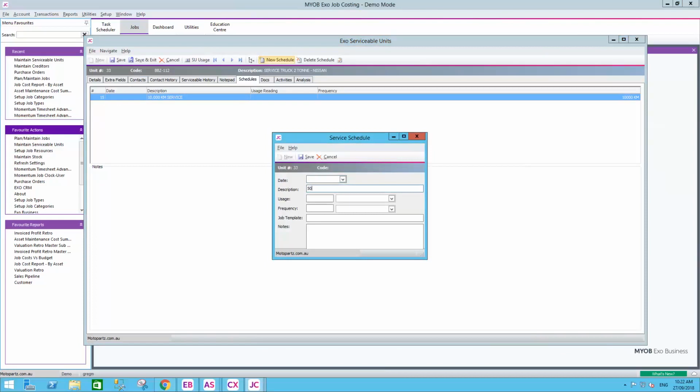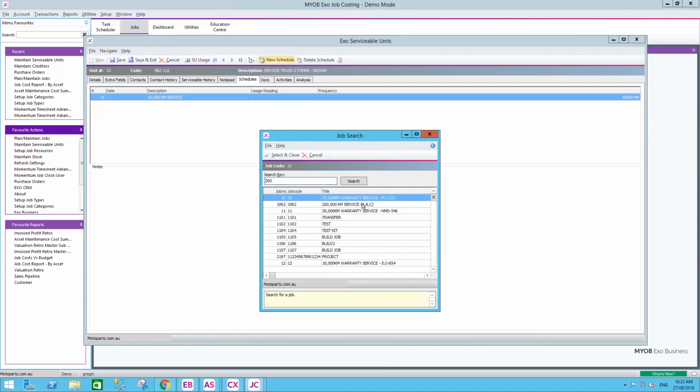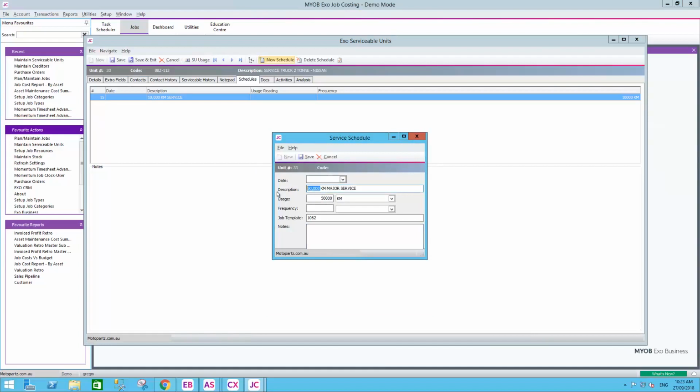Might be a 50,000 kilometre major service. For a truck, it might be an A and a B service. So I don't have a template for that. I'll just use, we'll make it the 200,000.